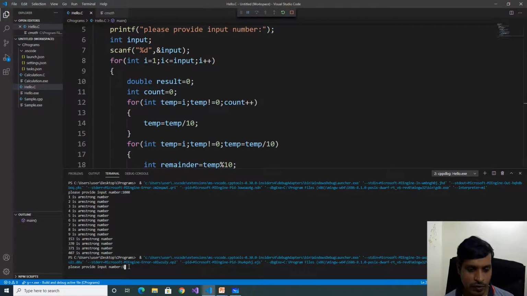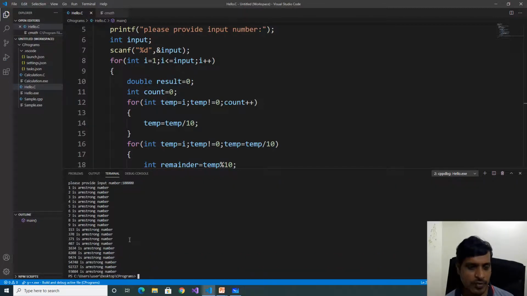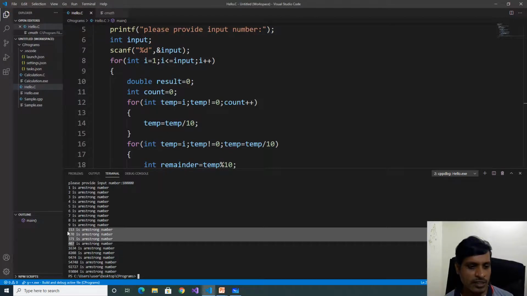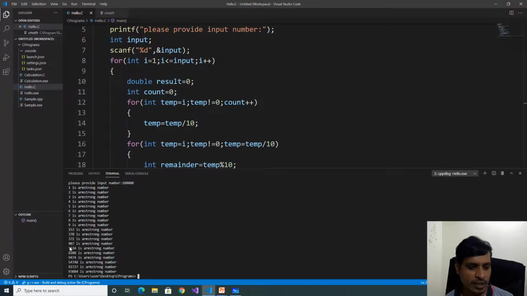Go to run, click on run without debugging. Here provide 1 lakh, enter. Here we are getting Armstrong numbers within the range up to 1 lakh. Here 1 to 9 are Armstrong numbers, then 153, 370, 371, 407. These are 3 digit Armstrong numbers. Later 1634, 8208, 9474 are 4 digit Armstrong numbers. Later we have 5 digit Armstrong numbers.